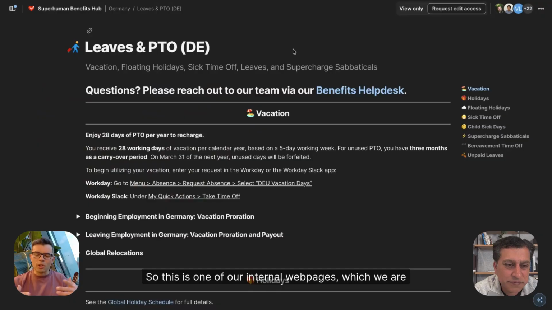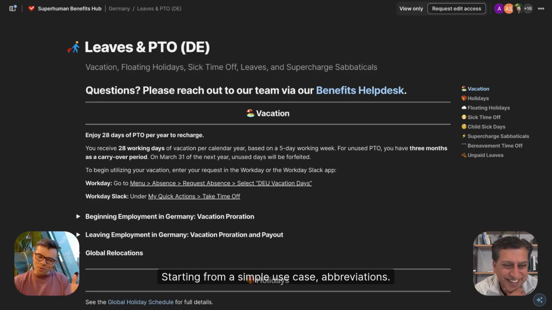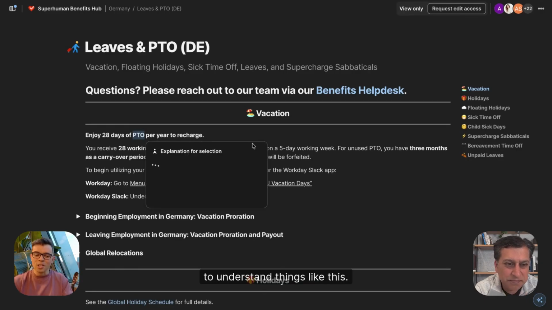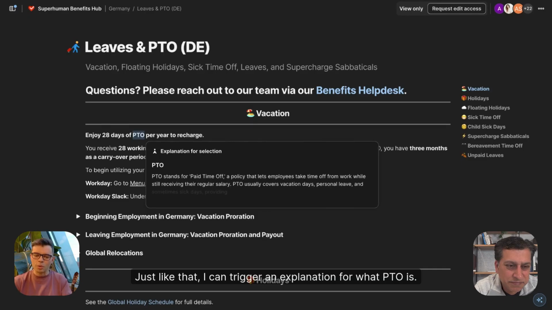So this is one of our internal web pages, which we are comfortable sharing externally. It talks about our time off policy for Germany, starting from a simple use case, abbreviations. I'm from Ukraine. I don't have a good command of many English abbreviations. And in a work setting, the stakes might be higher to understand things like this. So just like that, I can trigger an explanation for what PTO is.